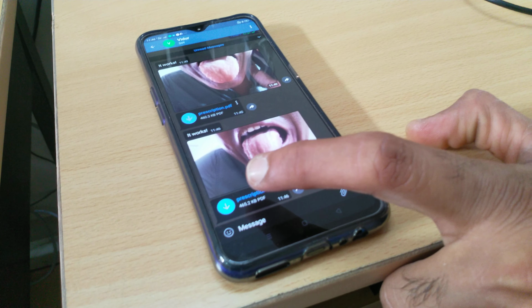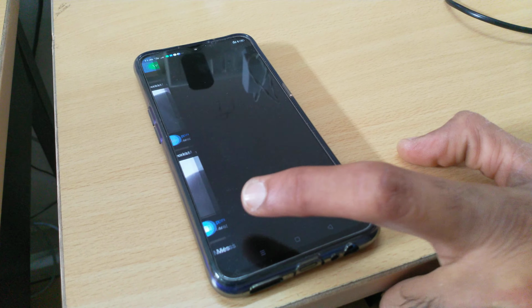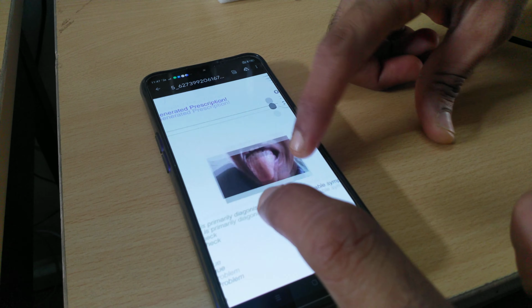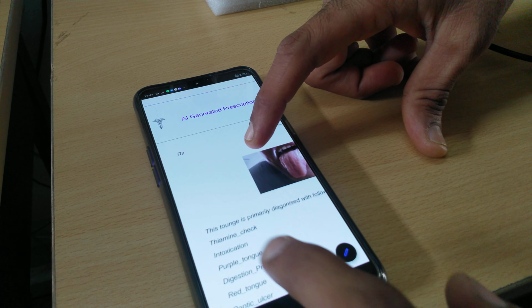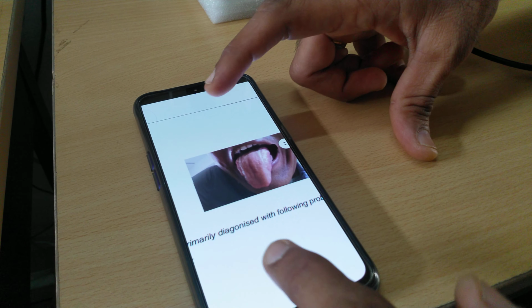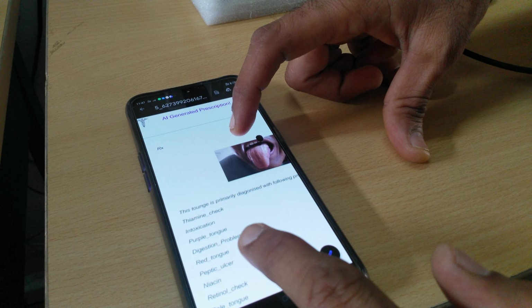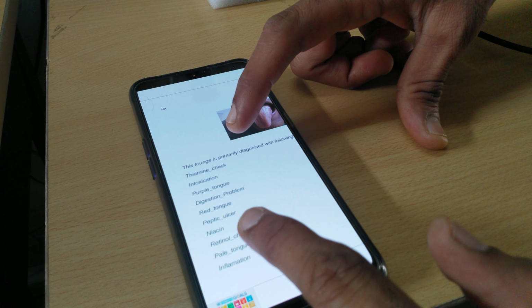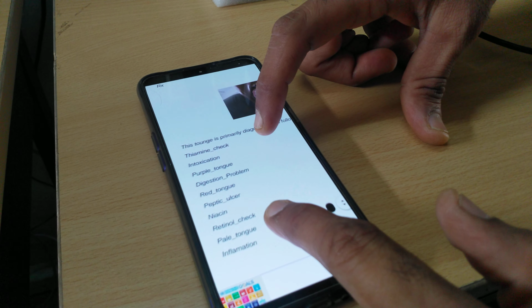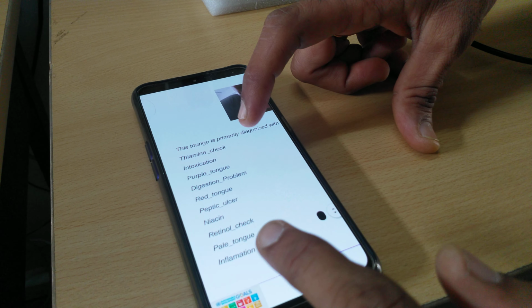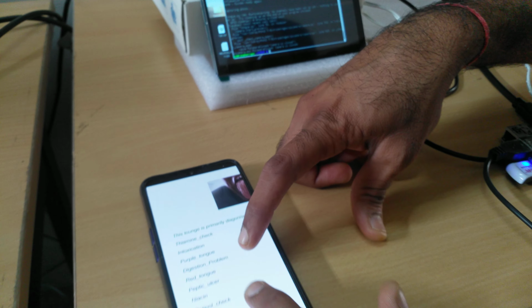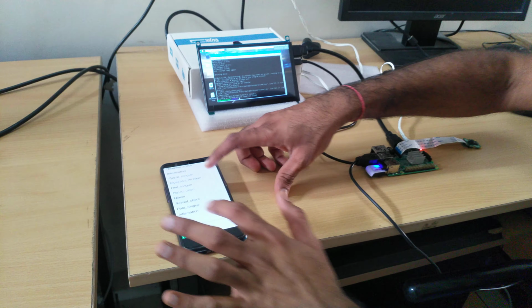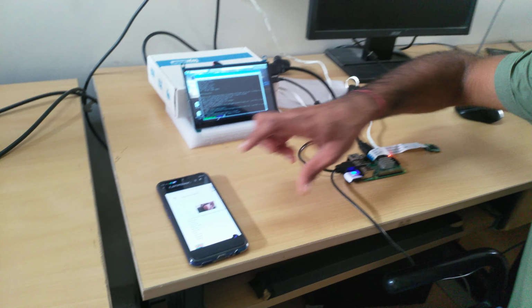If I open the prescription, it has been generated as a PDF file. You can see that it's an AI generated prescription, and the photograph of my tongue has also appeared here. It shows that this tongue is under primary diagnosis with the following probable symptoms, like there may be some vitamin deficiencies, and it shows it's a purple tongue and maybe some digestion problem or something like that. So it suggests various tests I should go for.